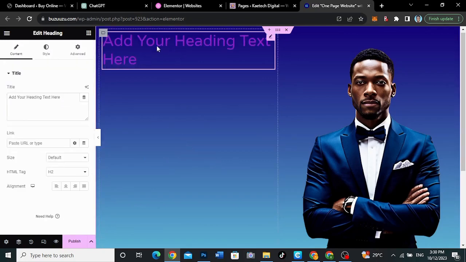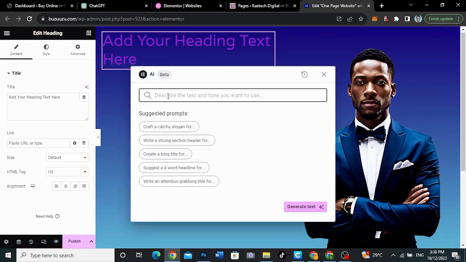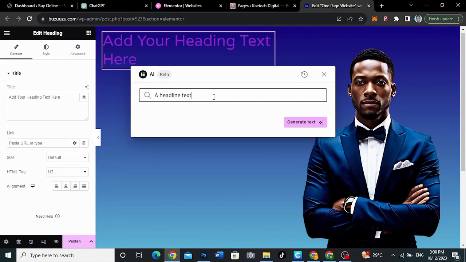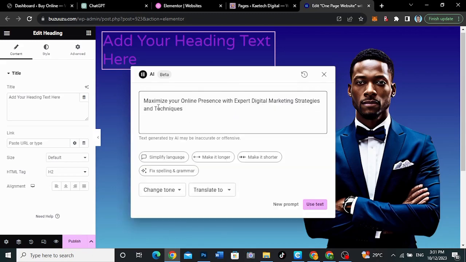Now over here, what I'm going to do is I want a digital marketing headline. So I'm just going to click on write with AI over here. You see this AI thing over here, just click on it and then describe what you want to write. So I'll say a headline text for a digital marketing website, and then I can go ahead and generate the text. Now as you can see, it gives me a text.